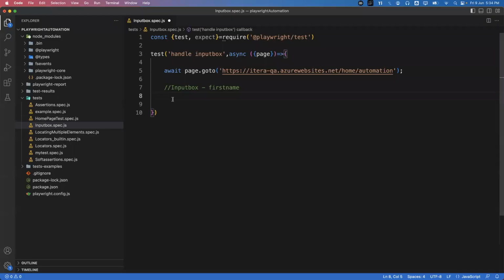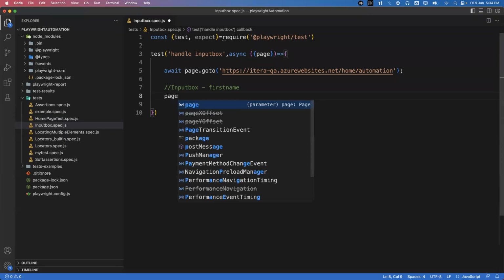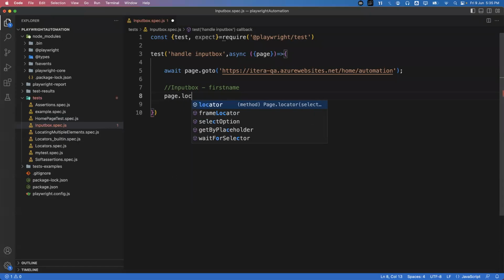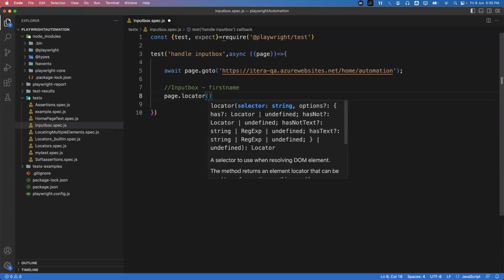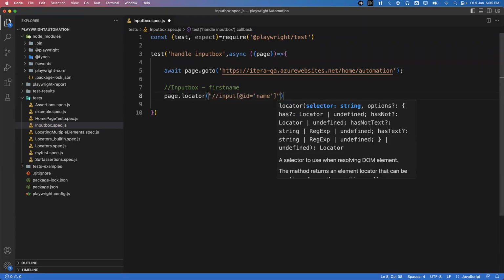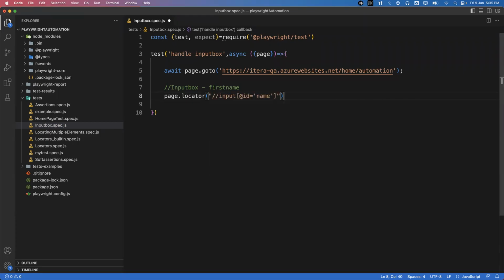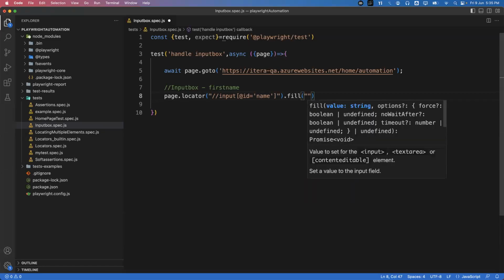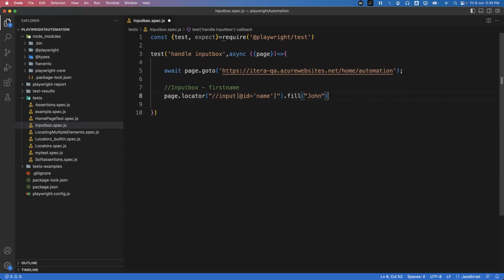Now let us get that element first, before interacting with the element, before performing the action. The main action we perform on the input box is to provide text. We'll pass some text into the input box, right? To pass the text into the input box, by using the page fixture, we can get the element by using the locator method. So page dot locator, and then specify the locator you have captured here. Then you can directly call the fill method. Fill is a method through which we can pass the value. I'm just passing John, something like this.